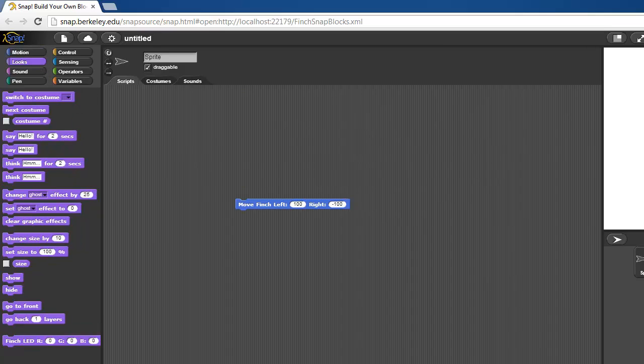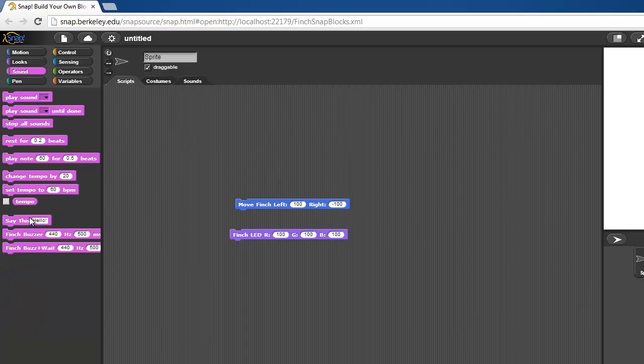Under Looks, we have the Finch LED block. And this has three arguments, red, green, and blue, RGB, and their values range from 0 to 100. So if I want to turn my Finch beak LED on to red, I make red 100, green 0, blue 0. If I want to make it yellow, then I'll set red and green to be 100. And that'll give me roughly a yellow color. And so on. So there's white.